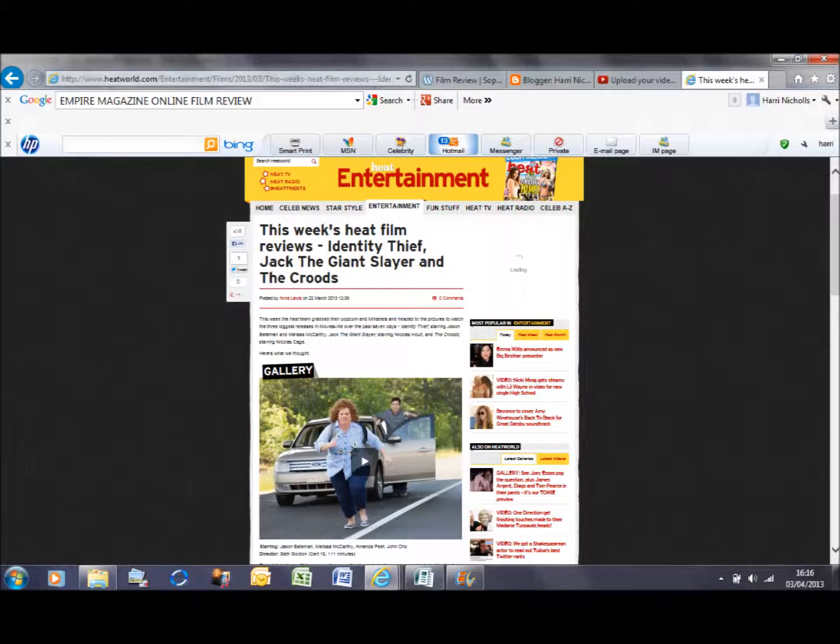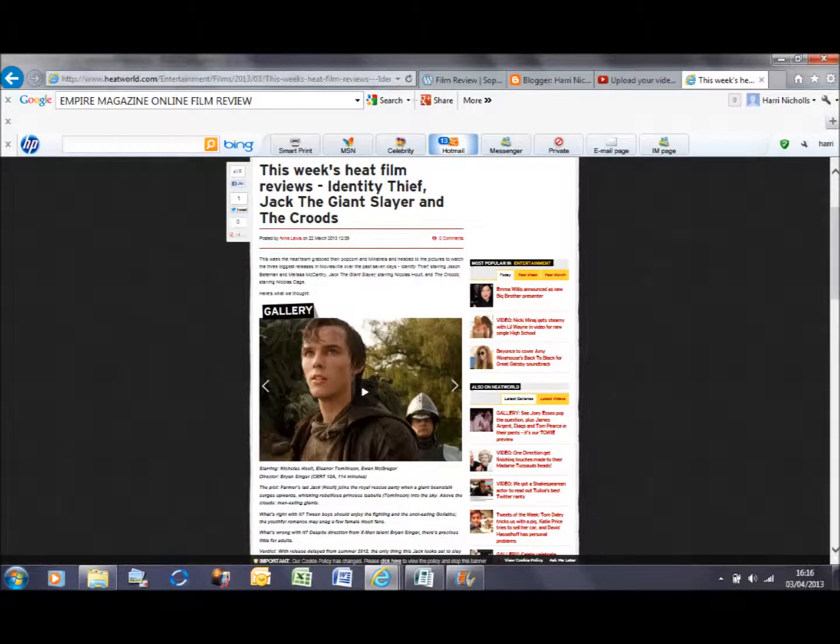The next one is for Jack the Giant Slayer, and I think this is set out exactly the same as the previous one for Identity Thief on the same website, but it doesn't look as exciting, I don't think, because there's not very much text and it's very spaced out, so it detracts from the stuff that's going on around it. And the picture in the middle and the trailer, again, is in the very same place as it was for the previous one, so it doesn't particularly interest me into looking at it because it's too similar.